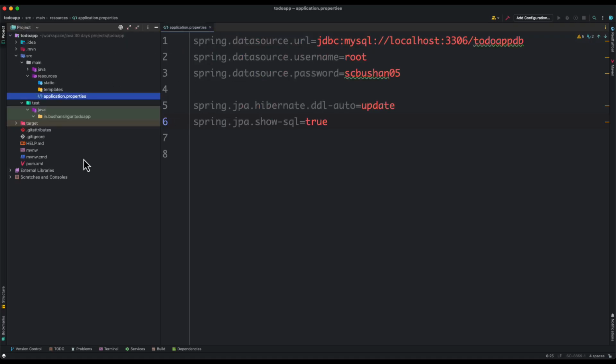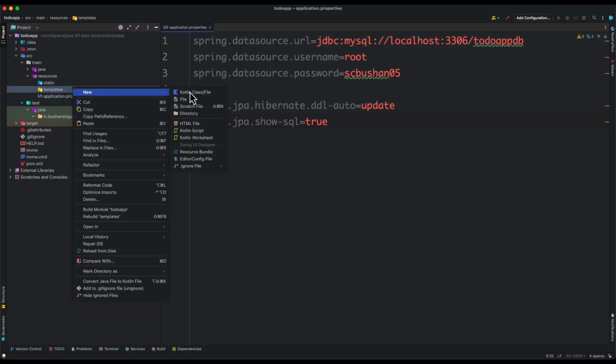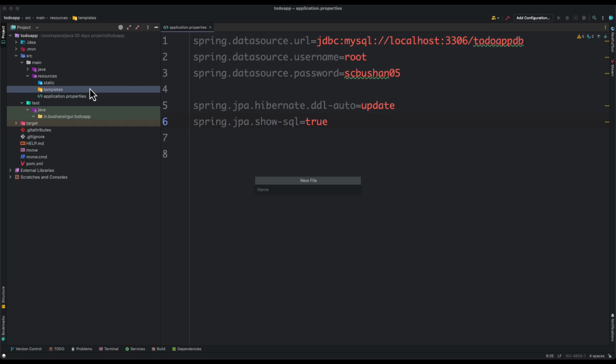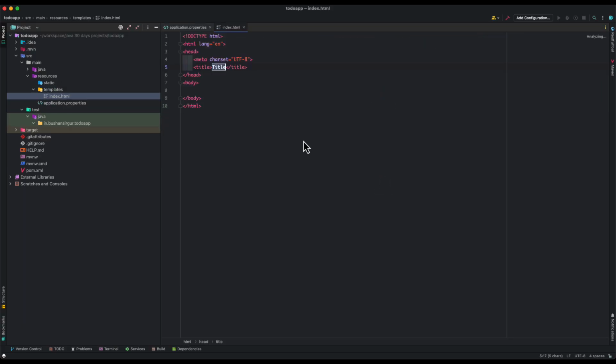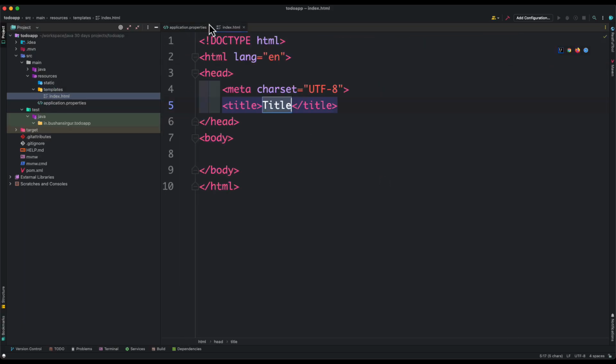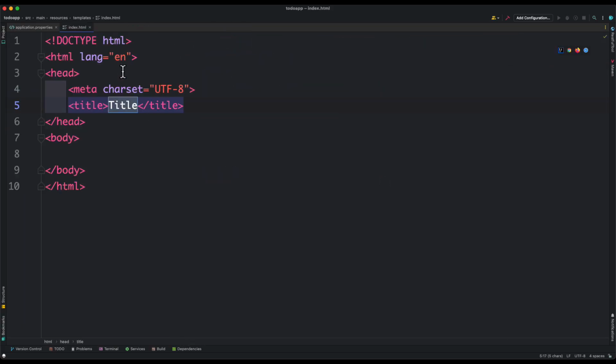Next, open the Project Explorer. We need to create the templates. Inside the templates folder, let's create an HTML file, index.html. In order to use the Thymeleaf attributes inside this HTML template, we need to add the namespace.